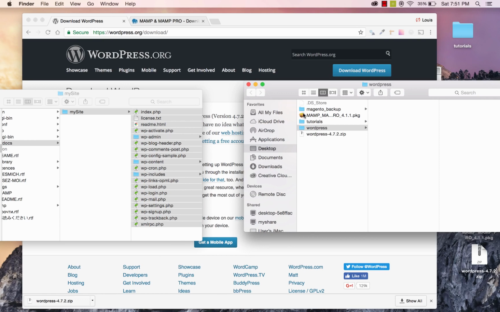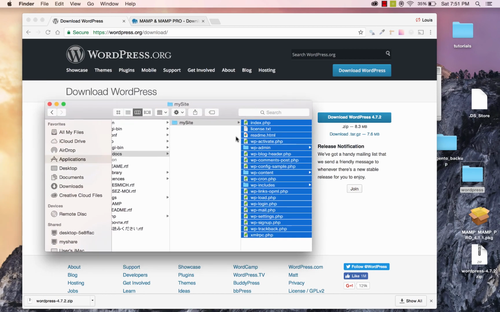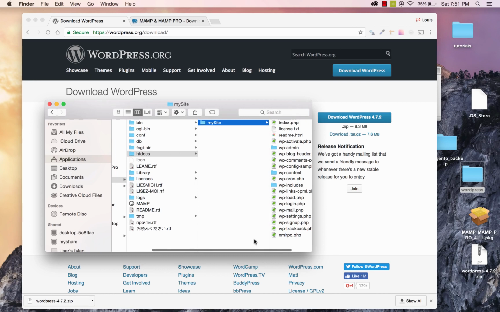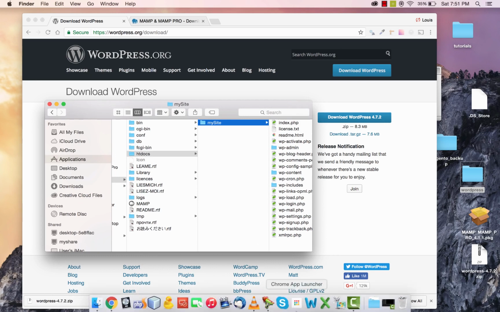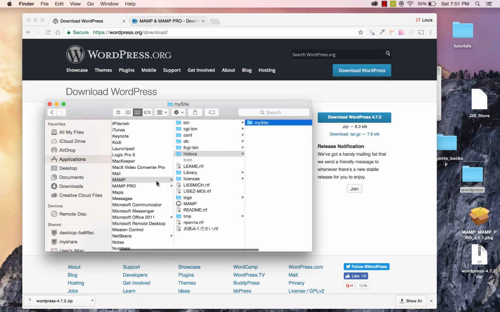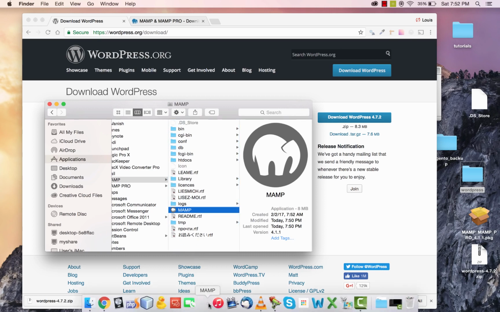Okay, now we can forget about this WordPress folder that was on my desktop. I'm not sure where you downloaded it, but now we just have the files over in the MAMP directory. So let's go ahead and launch MAMP. So in this same directory here in MAMP, go ahead and click on the MAMP application. And you know what you can do? You can just go ahead and drag this to your dock if you want, if that makes it easier. And go ahead and launch MAMP.